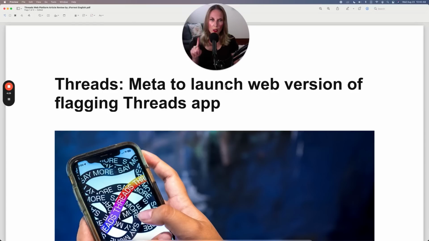Meta to launch. Notice here, this is the short form. Meta is going to launch. Meta plans to launch. So they just left that out to make the headline as short as possible. Meta to launch. When you launch something, in this case, the something is a web version of the flagging Threads app. All of this represents the something.